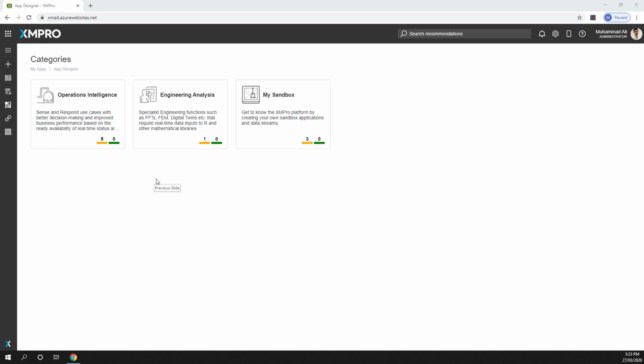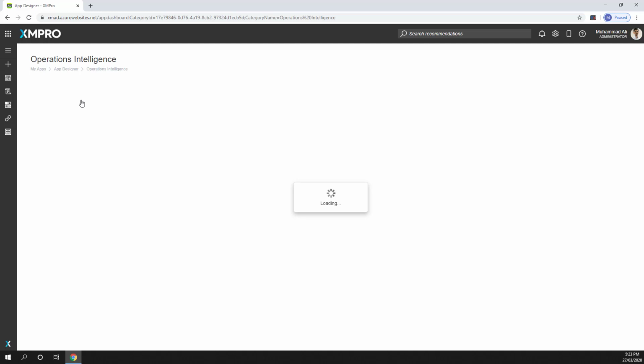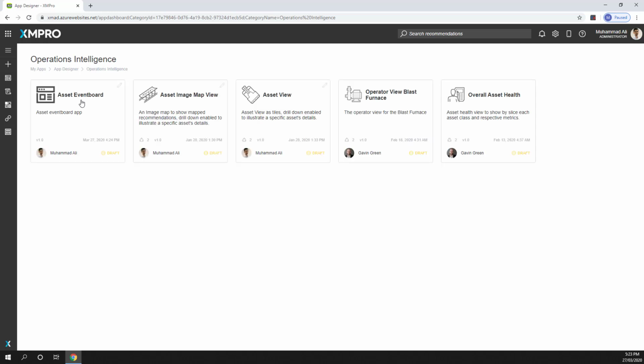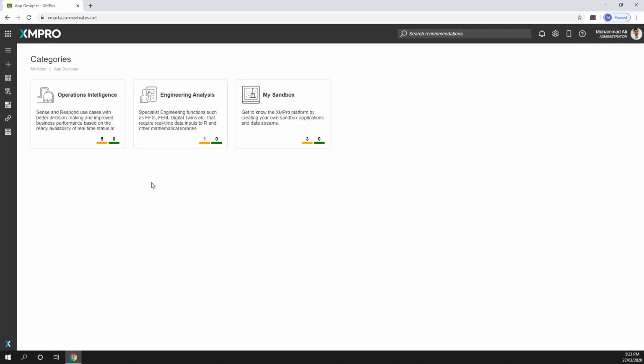type, etc. In here you can see that I have a category operations intelligence, and if I go in, I see the applications that belong to that category. You'll have the same view in Data Stream Designer, where you can go into a category and you will see the use cases which belong to that category.